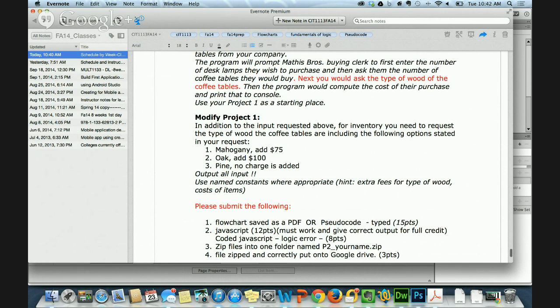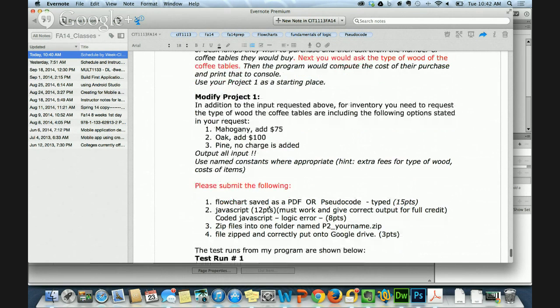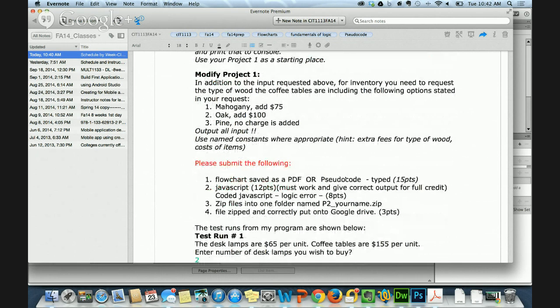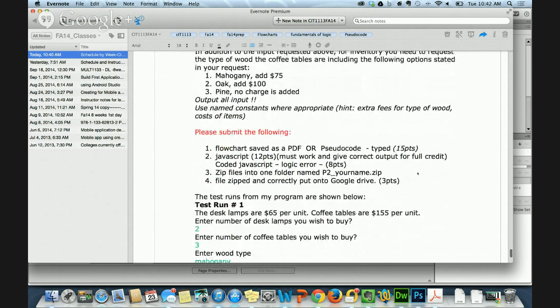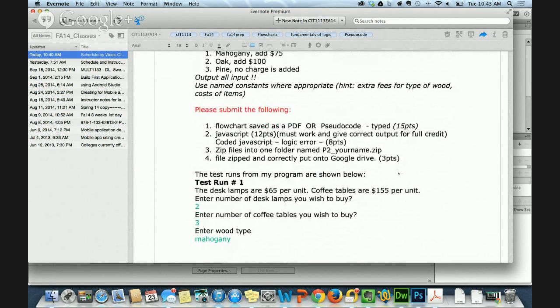Okay, then output all input. So at the top, I'm saying output what type of wood they put in, as part of your output. Use named constants where appropriate. Hint: extra fees for type of wood and the cost of items. So here is what you need to submit. This time, I only require you do a flowchart or pseudocode. It's worth 15 points. JavaScript is 12 points. If it's not running or there's a logic error, you get 8 points for it. Zip files into one folder, name it P2, your name, zip, and you get 3 points for it being in the correct folder. What folder does it go in? Projects, okay, on the Google Drive.